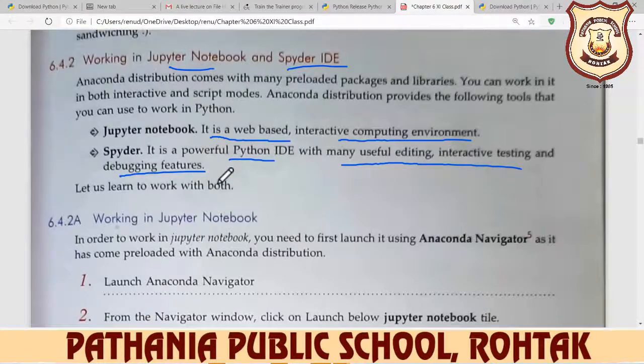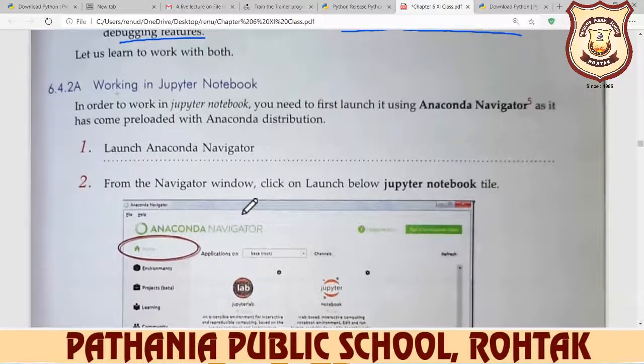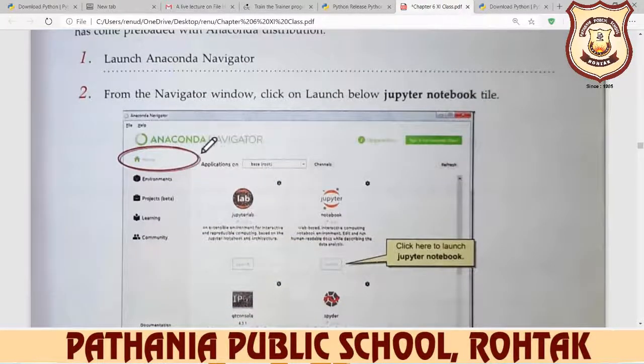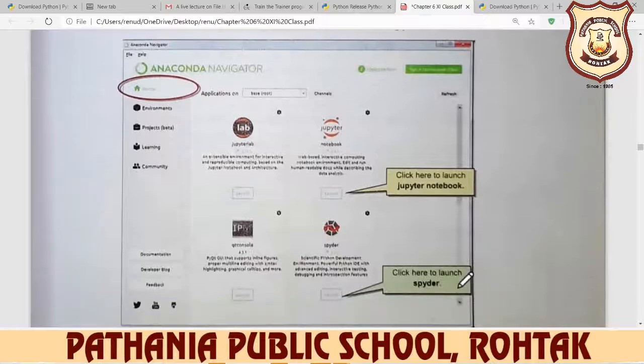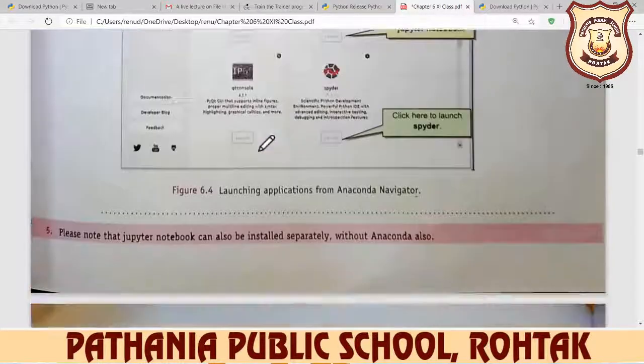When you are working in Jupyter Notebook, you first need to launch the Anaconda Navigator. After that, from the navigator window, click on launch below Jupyter Notebook. You can click here to launch Jupyter Notebook, and after that you can click to launch Spyder. If you click on Spyder, then you are working in Spyder. If you click on Jupyter, then you work with Jupyter. But first you click on the Anaconda Navigator here.